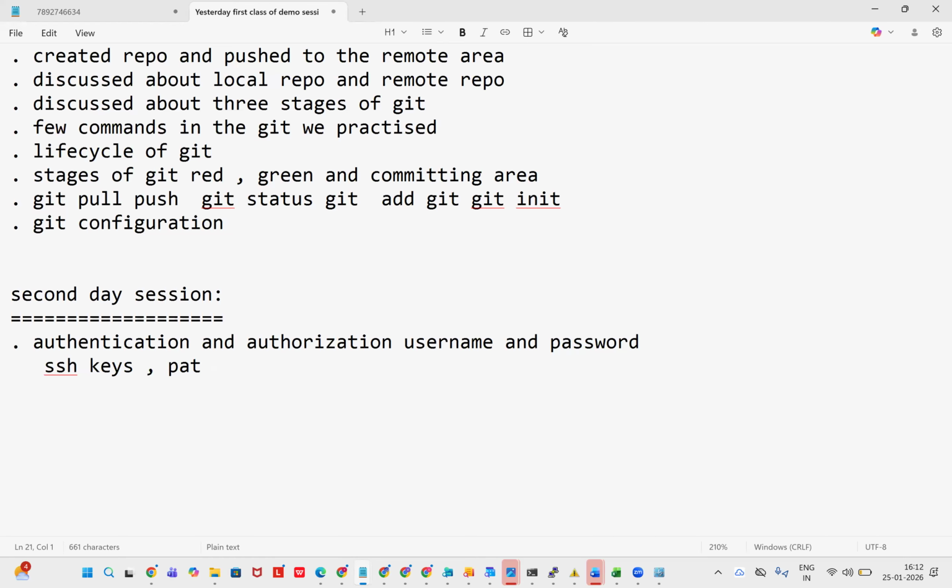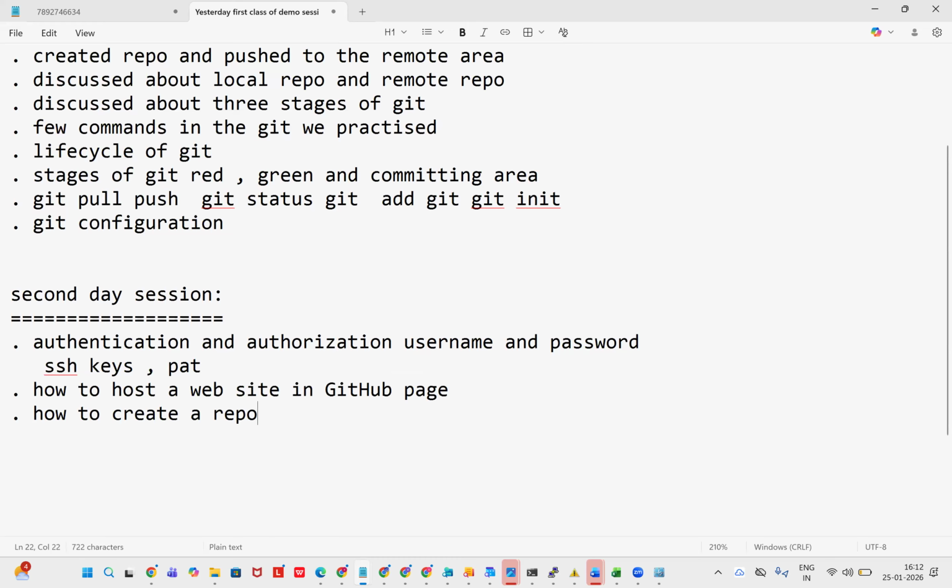And later, how to host a website in GitHub Pages we can understand. Then how to create a repository in GUI mode, and what is a readme.md file and why we need all these things.